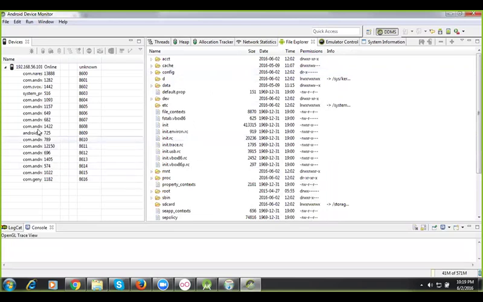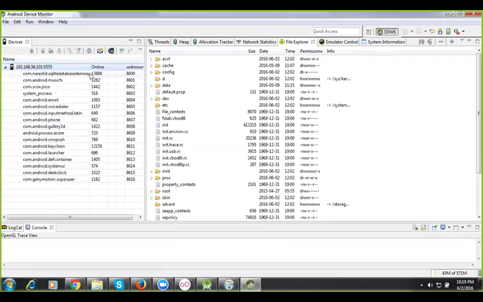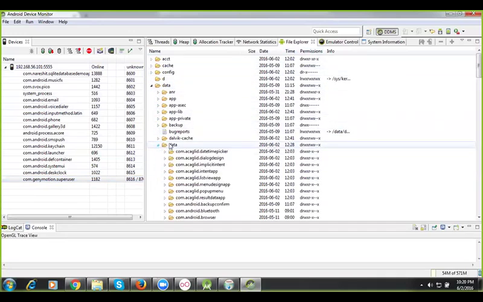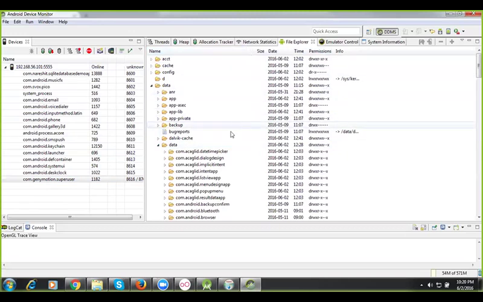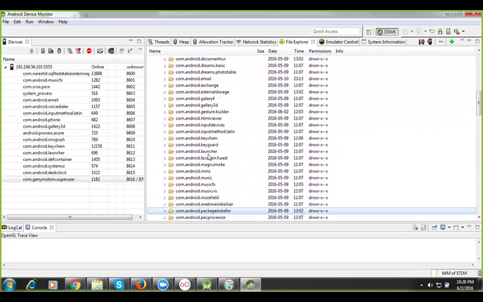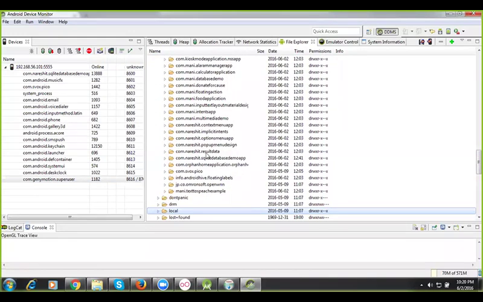See, you have found your application, like com dot Genymotion. Just click on this and select it. You have to select File Explorer. In the explorer we have to find data. Again you'll find data here. In this data you find your application name. Your application name will be like this.